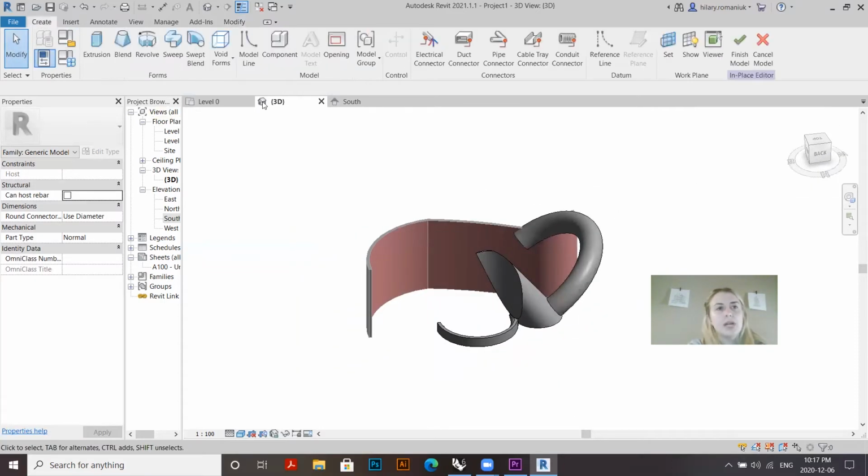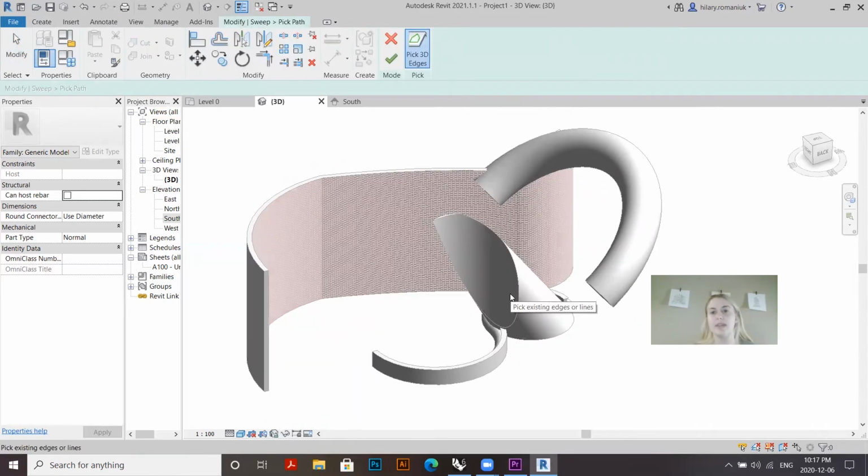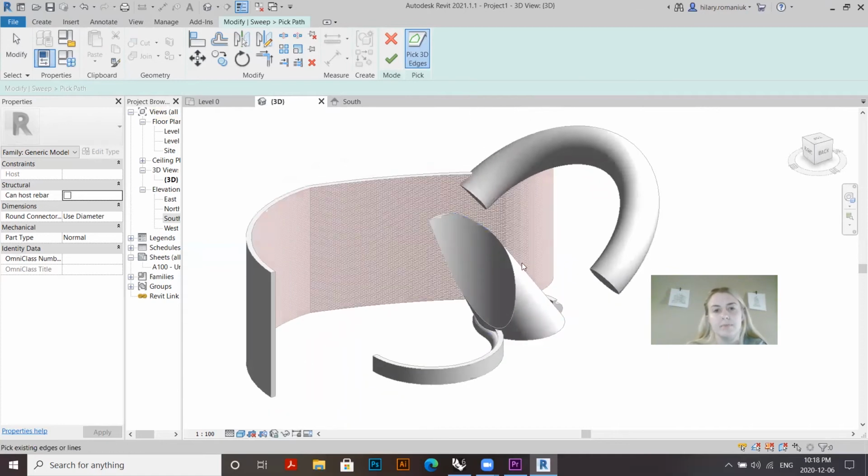I can also create a sweep on a path by picking a path. In this case, the sweep is not limited to a reference plane, which is flat. So you can get a double curve if you do it this way. So if I go like this.